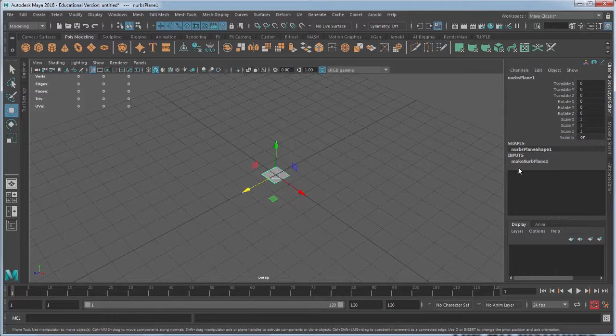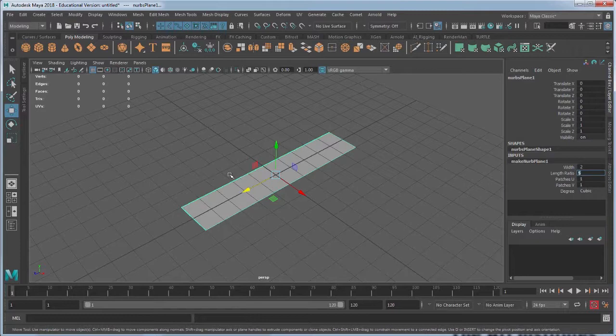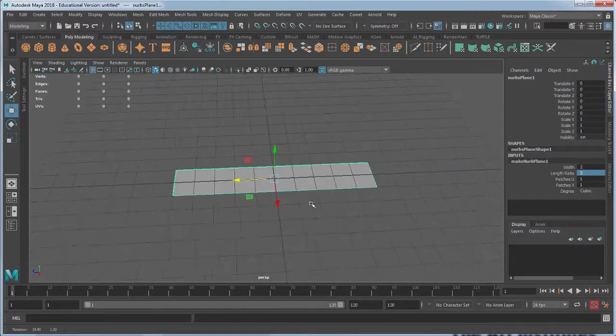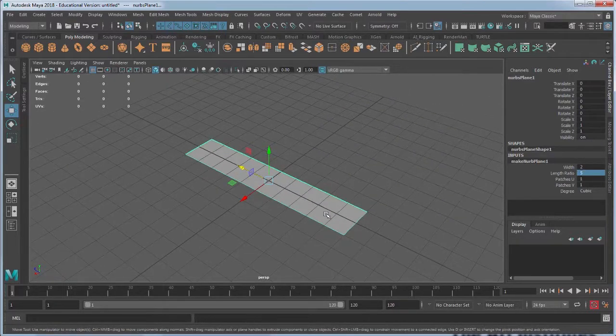For the NURBS plane, we're going to come over to the Inputs tab and change a couple of settings. The first thing we're going to do is make the width 2 instead of 1. And we're going to take the length ratio and make that 5. This is basically what makes the size of our actual object in geometry here.